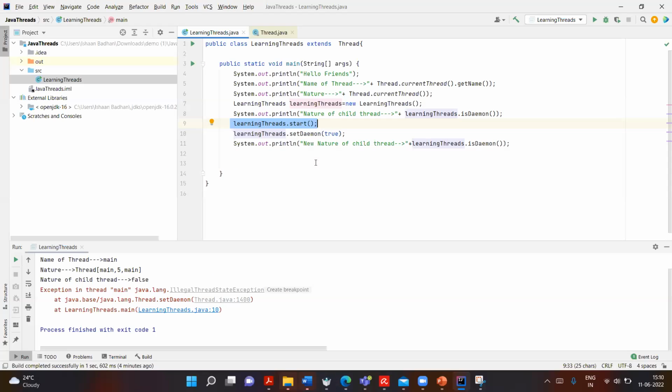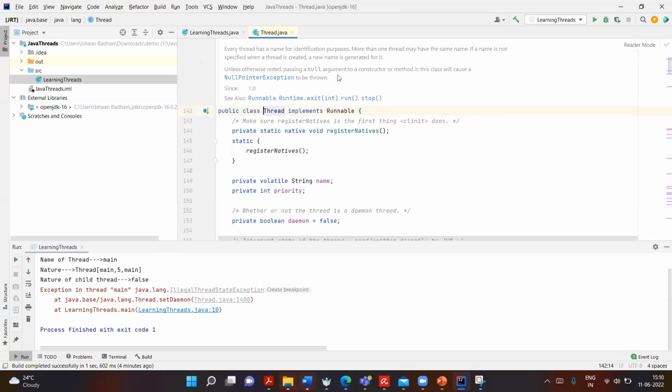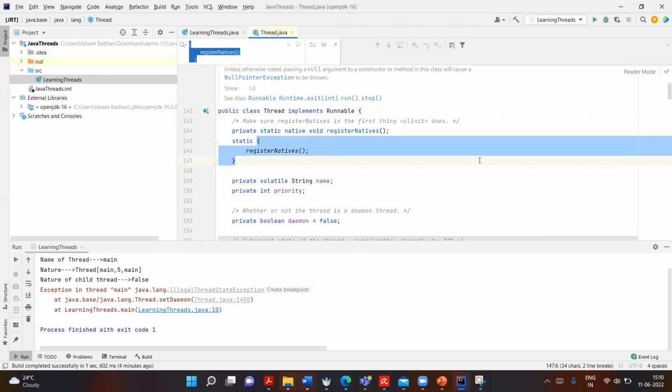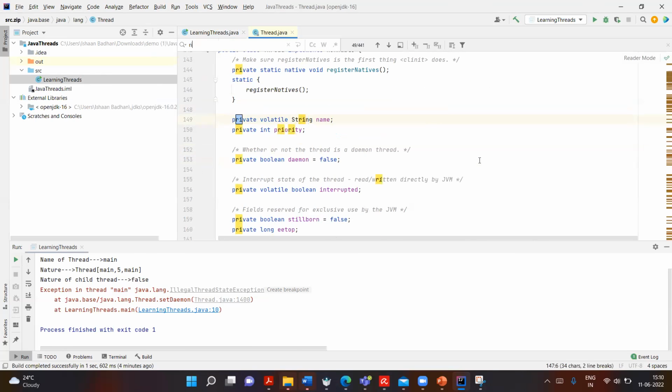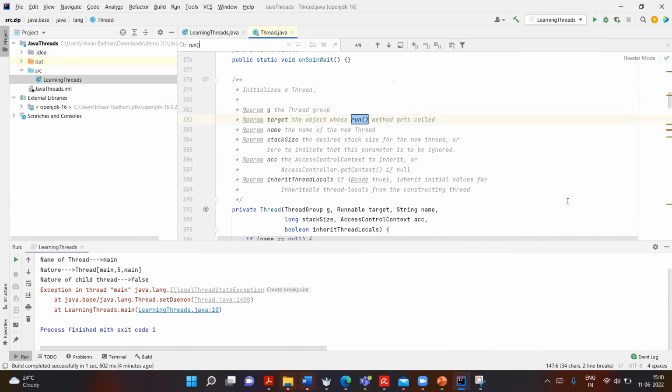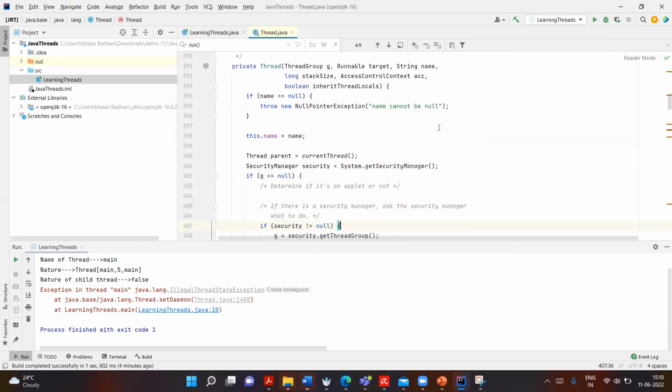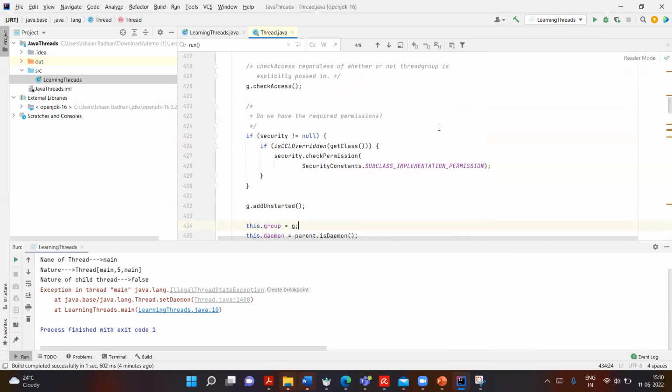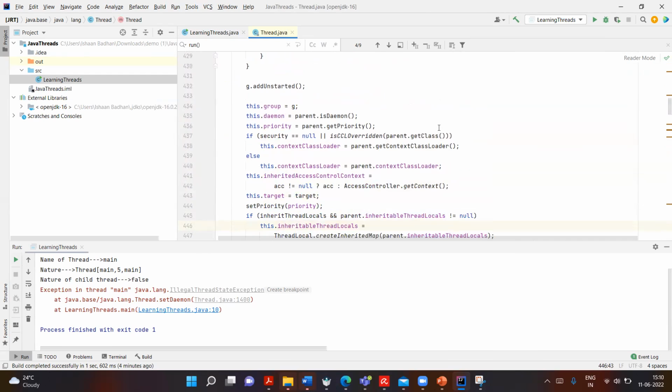If you see the Thread class, it has a run method. Maybe in the next session we will talk about all the thread methods, how we can create multiple threads, and how we can execute multiple threads using new features like lambda and all. So that's all for today's session.